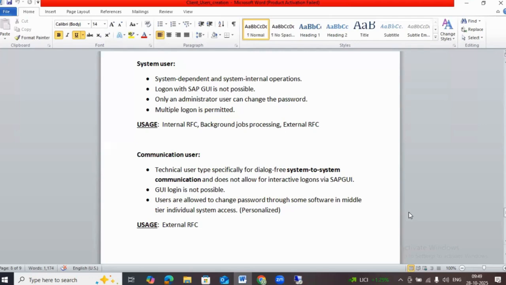And one of the important things is that in a dialog user, they themselves can change their password. But here, only an administrator user can change the password, which means only the Basis people have the option to change the password. No one else can change the system type user's password. And multiple logon is permitted. The same way the dialog user is able to log in with multiple sessions, here also multiple logon is permitted.